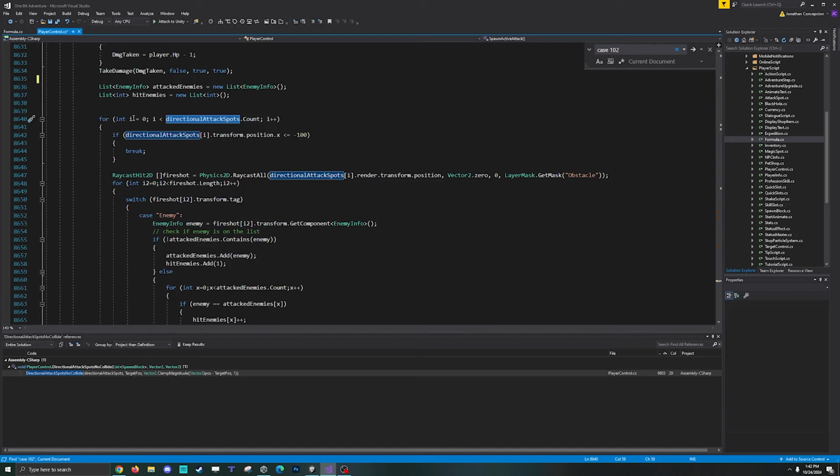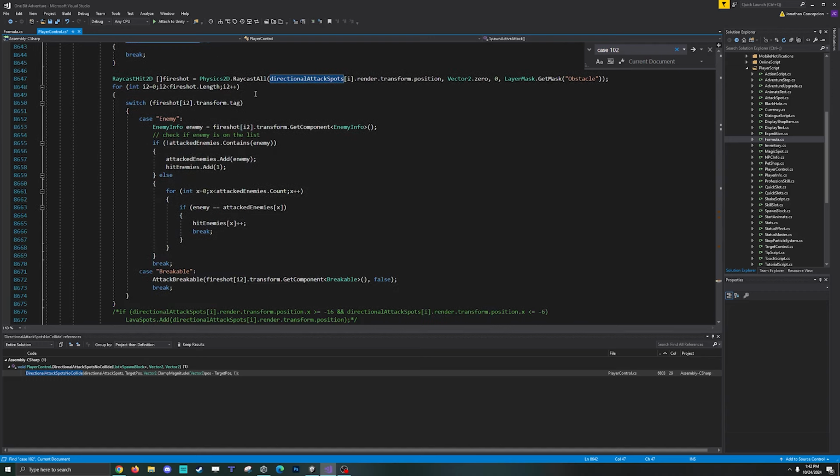We're gonna do a for loop, going through all the attack spots that we have, and our favorite of all is to raycast all and decide, is it an enemy? Well, then we're gonna attack the enemy, but before we do that, we want to figure out how many hits we're doing on the enemy. So this is not too bad. Going into breakable, if we hit a breakable tile, we'll attack the breakable. That's pretty self-explanatory. And then we go into a bit of the weird stuff.